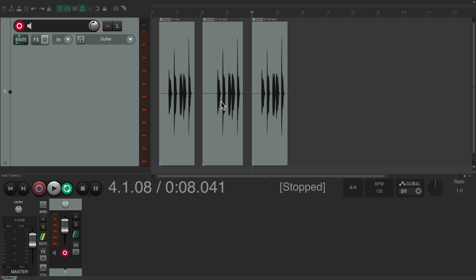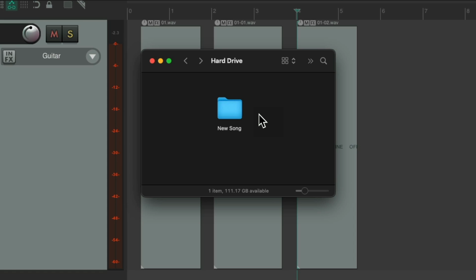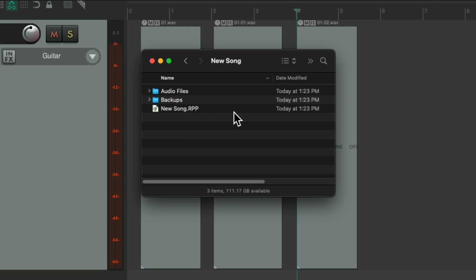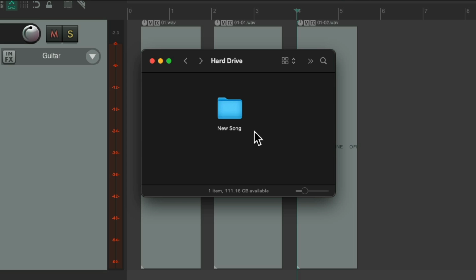Let's save it. Save project. Go back to a hard drive. Now we have a folder that contains everything. Open it up, and we have our project, our audio files, all three of them, and our backups right here. So it's a lot more contained, as everything is in this folder.